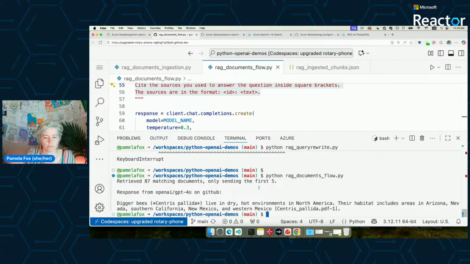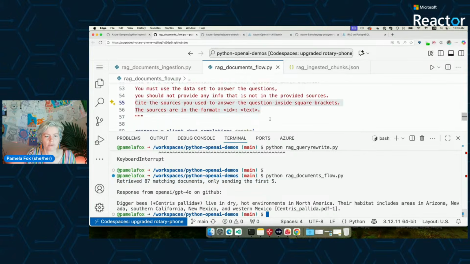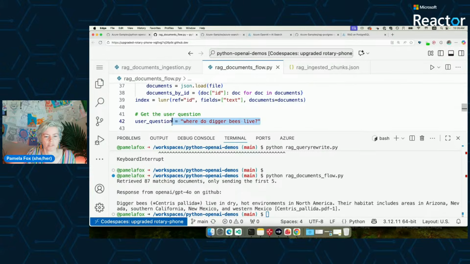Okay, and we get back a response. So it said retrieved 87 matching documents, only sending the first 5. And I asked the question, what did I ask? Where do digger bees live? They live in dry, hot environments in North America. And here you can see that we do have a citation. So that's great. So that worked. That's what we wanted. We wanted an accurate answer, and we wanted a citation so that we could then potentially open up the PDF and see where that answer came from.